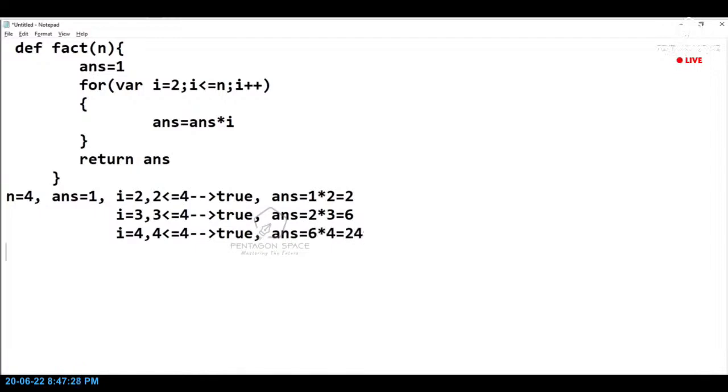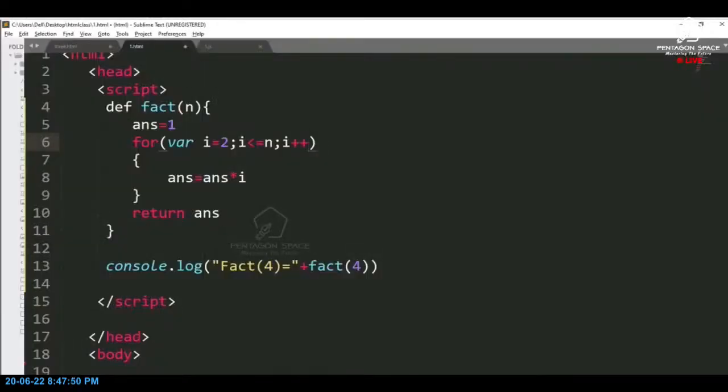24. And later if you again increment I value, I becomes 5. Tell me, 5, is it less than or equals 4? The answer is false. If the answer is false, control comes out of the loop and it will return the answer. What is the recent answer? 24. So that recent answer should be returned.